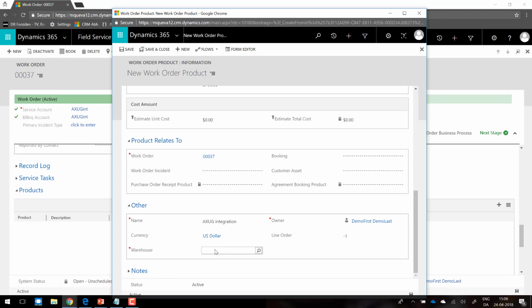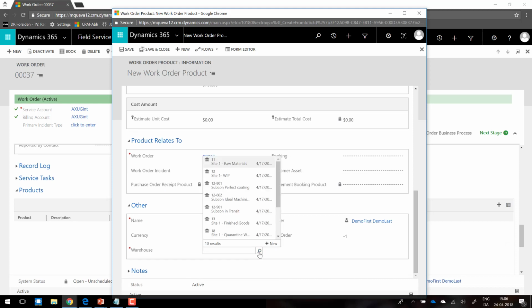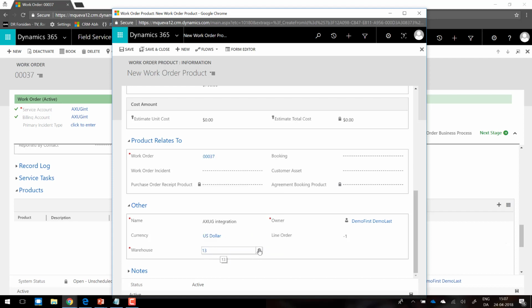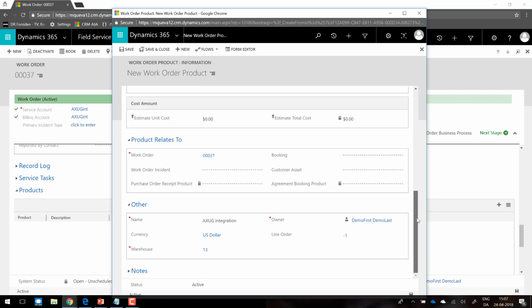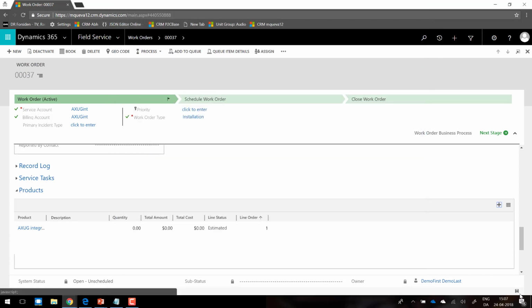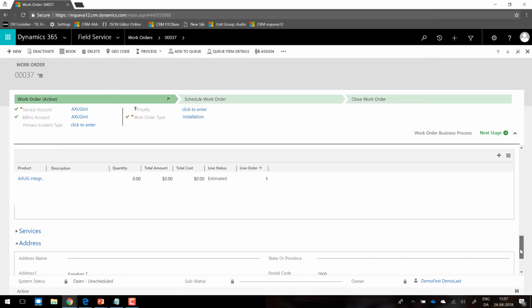And here I can put in the warehouse. Actually, on this machine, I was working on prototyping some of the solutions. So you can see I've synchronized all the warehouses from finance and operations in here. So we could take warehouse 13 from site 1. It's not released yet, but that's what we're working on for the next phase, some of this. So let me save this guy, and let's also add a service.